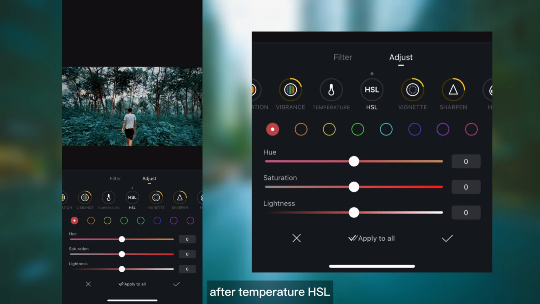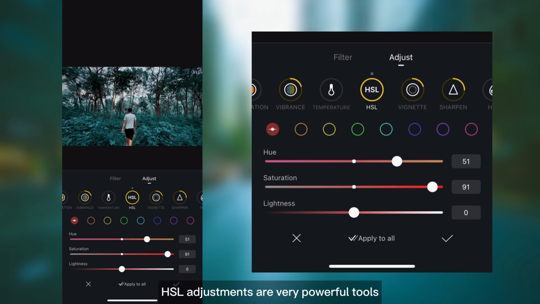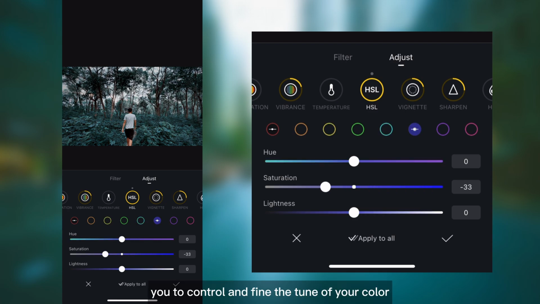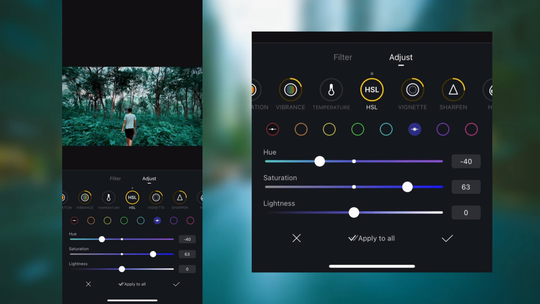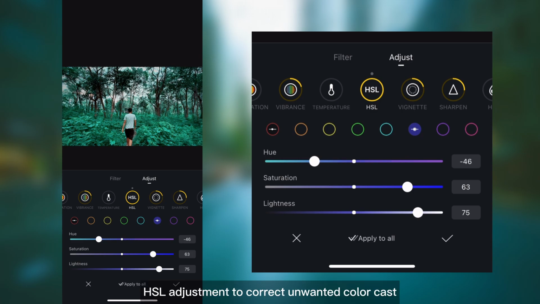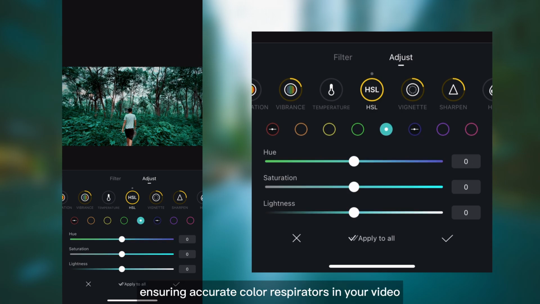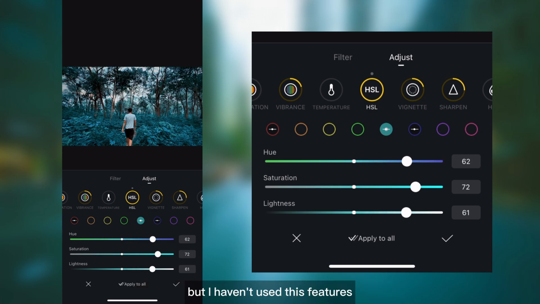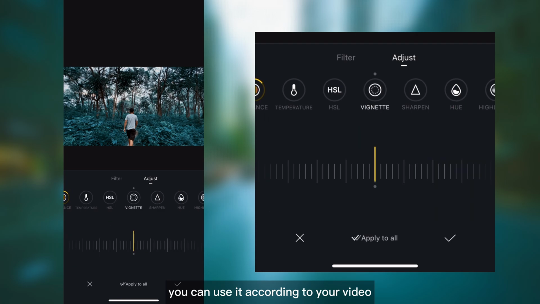After temperature, HSL. HSL stands for hue, saturation and luminance. HSL adjustments are very powerful tools which allow you to control and fine-tune the tone of your colors. You can use HSL adjustment to correct unwanted color casts, ensuring accurate color reproduction in your video. But I haven't used these features. You can use them according to your video.